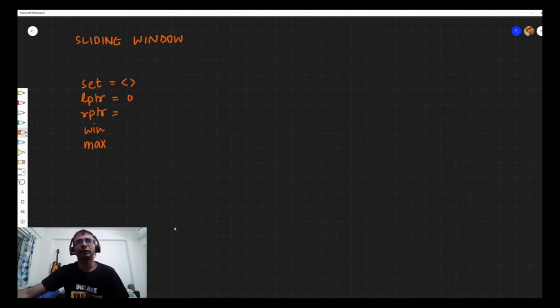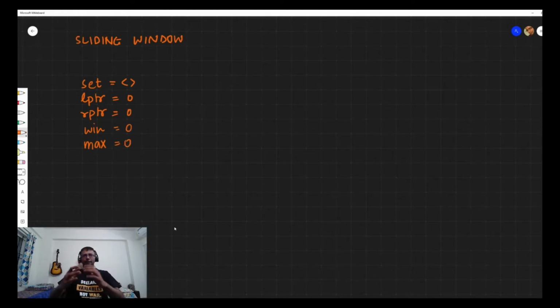The left and the right pointer both are at 0. So initially when I start, both are at the starting position of the string. Then I am going to adjust my window size based on different constraints. Initially both are pointing to the same index, the leftmost index, and our window size is 0 and our max is also 0. I'll consider these as my init params, what it is initialized to.